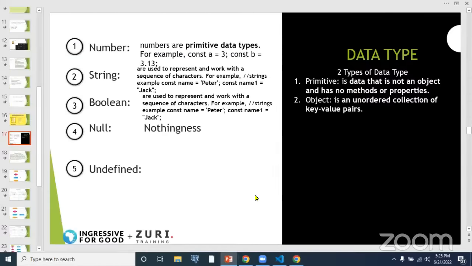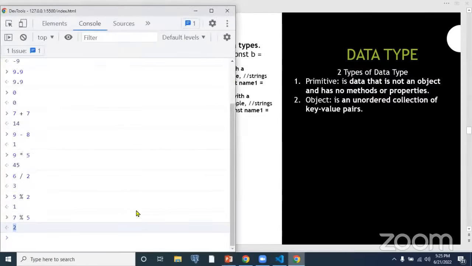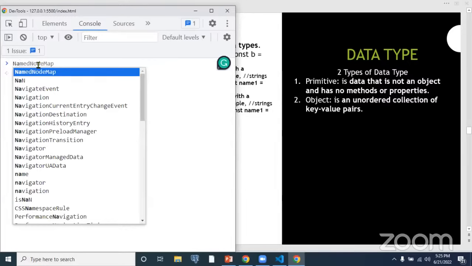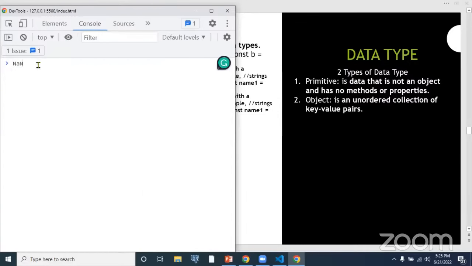And another thing I want you to know about this number: there is one special value in JavaScript. In JavaScript, it's called NaN, like this. This is also a number. It's a numeric value in JavaScript, and it means not a number.